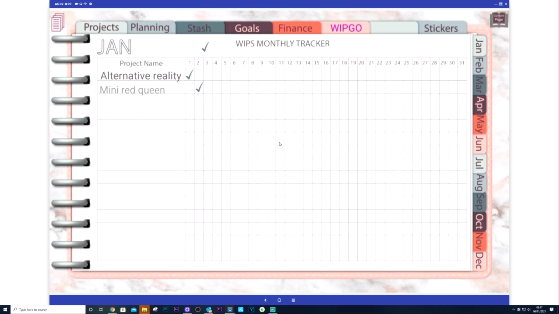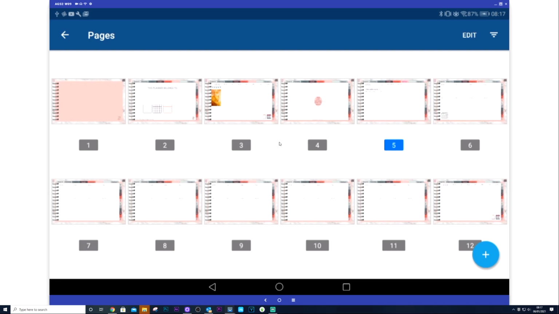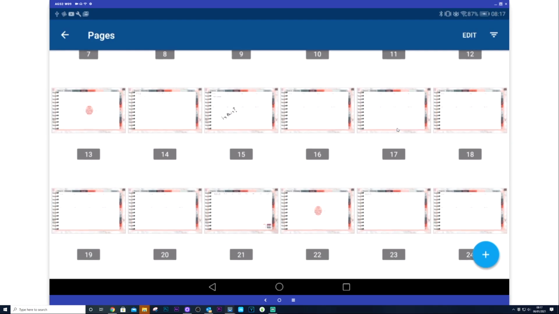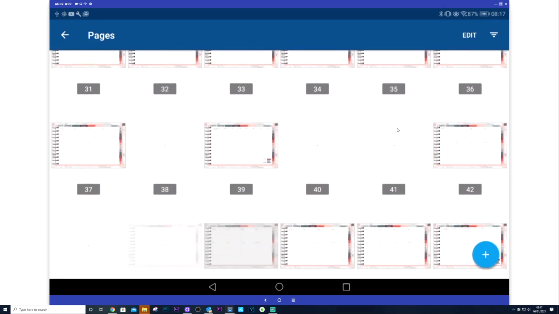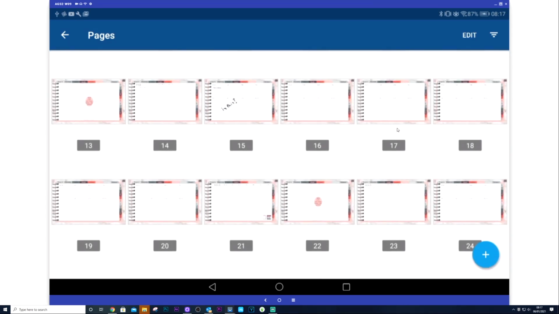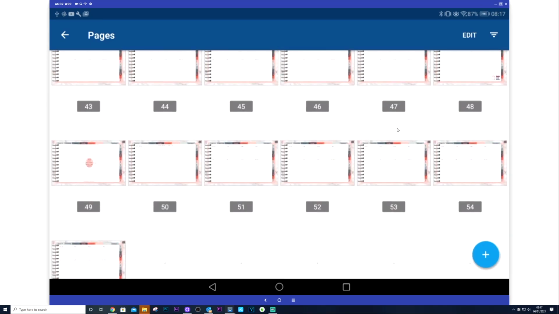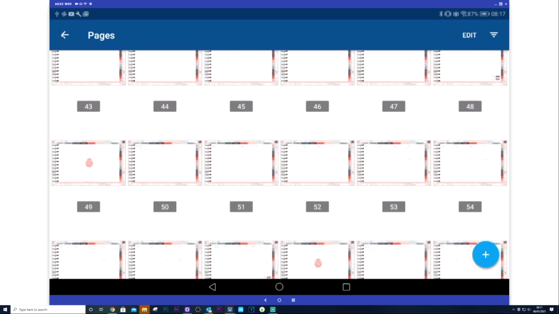So if I click on my page and I go to my little dots, you will see that it brings up a different view. So this is the view of all of your pages, and you can see which one that you're actually on because it's blue, like so. The number will be blue. So if you're in your planner and you're trying to find your way to your templates, as you can see, you can scroll through all of your pages this way. That's not something I would suggest.